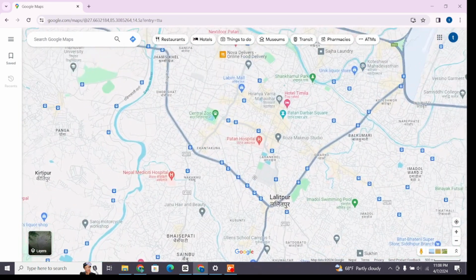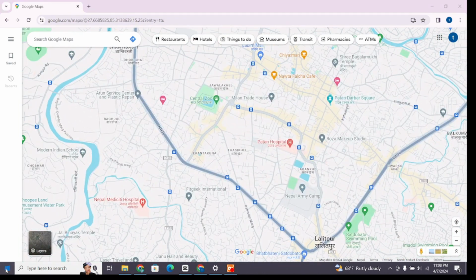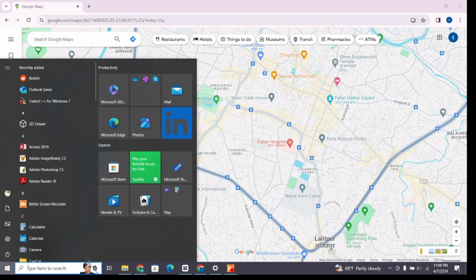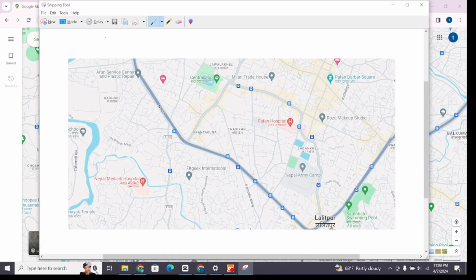Once you find it, now to capture the image, you can either use the snipping tool of your device, crop the area you want to capture and click on this save and save it.